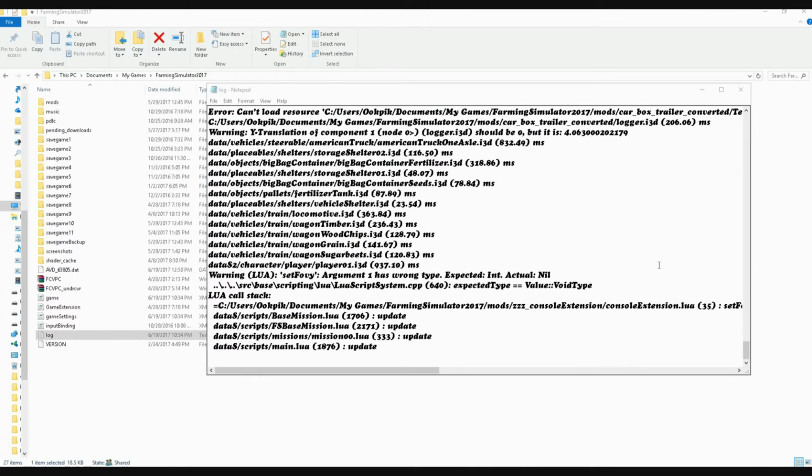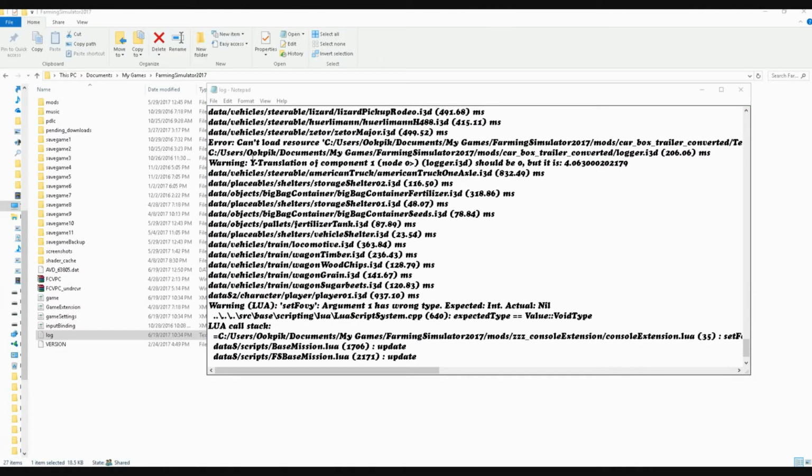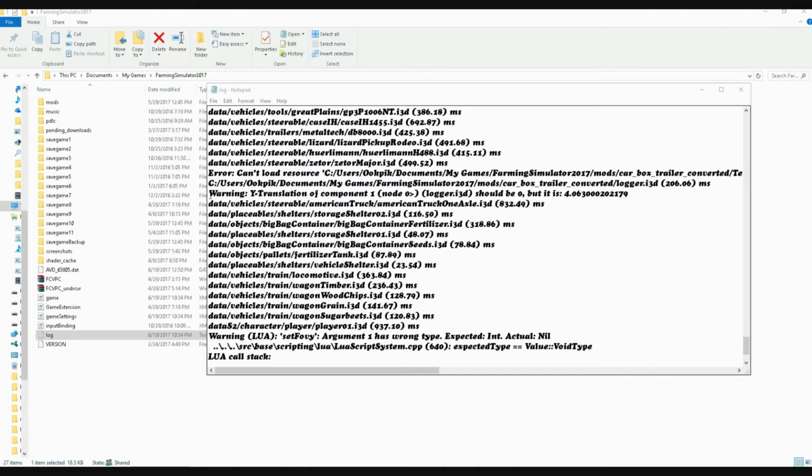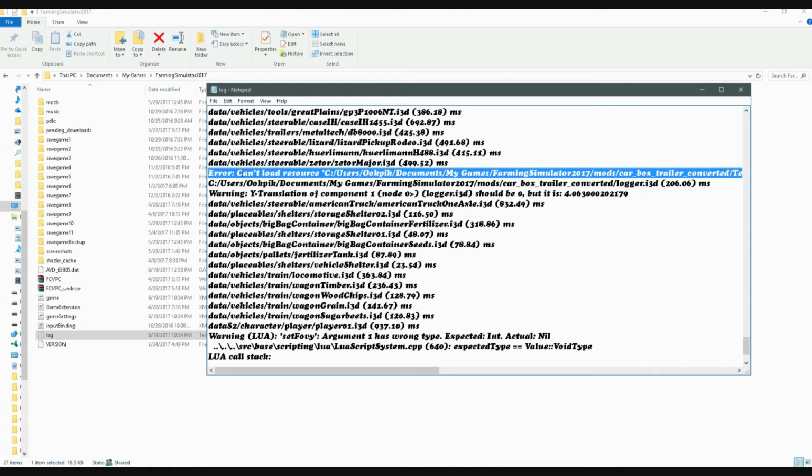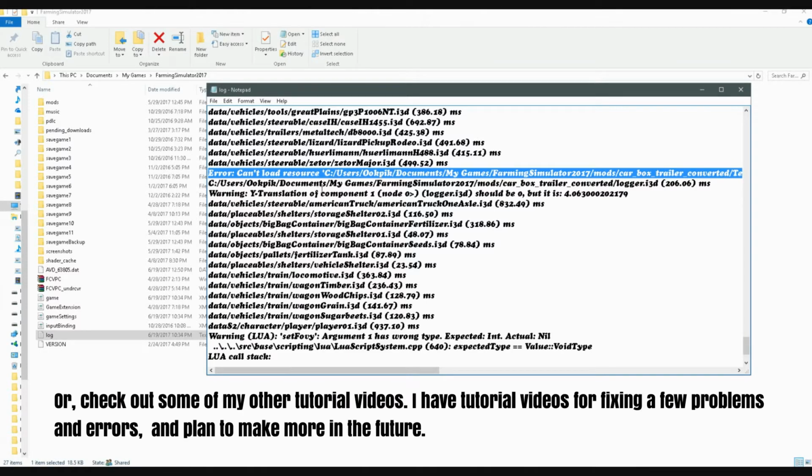So yeah, if you see an error and you don't know what it's about, then just try Googling it, and perhaps you can find out something about it so that you can fix it properly. So like error can't load resource, you can just paste that into Google with maybe Farming Simulator 17 or something like that as a keyword, and well, you can find out how other people have fixed this error, and perhaps that'll help you to fix the error as well.